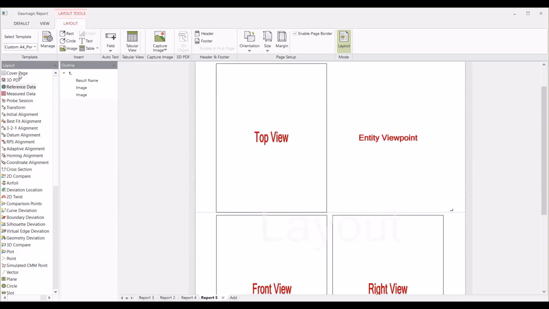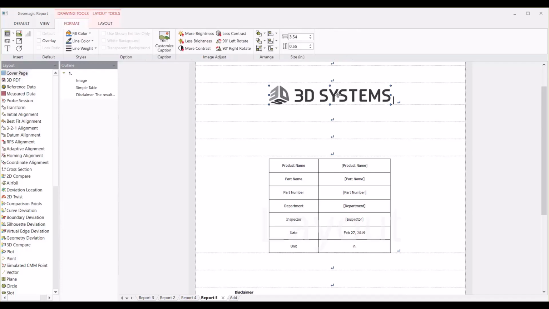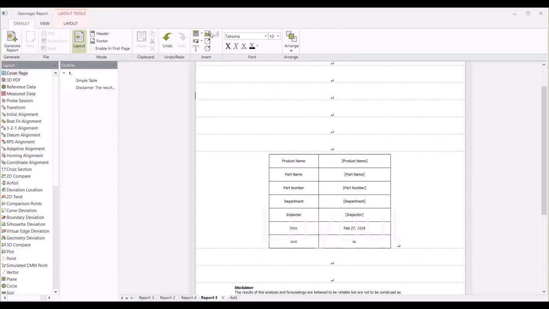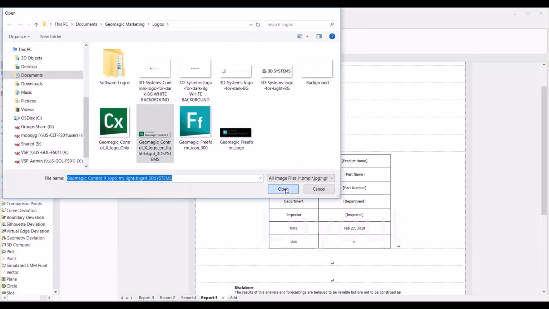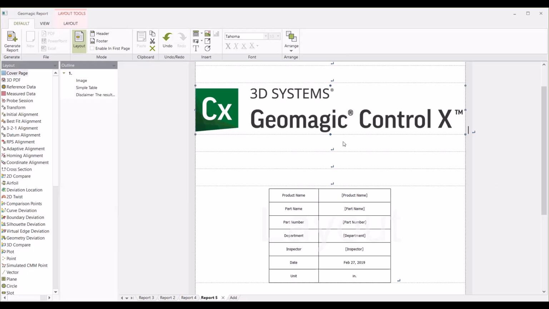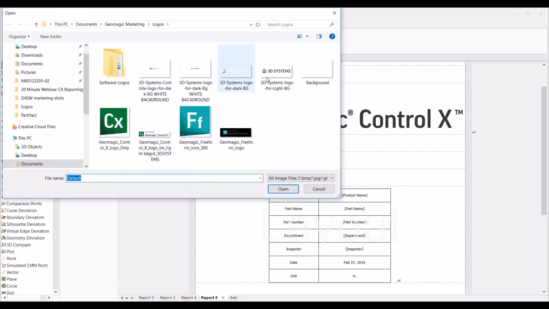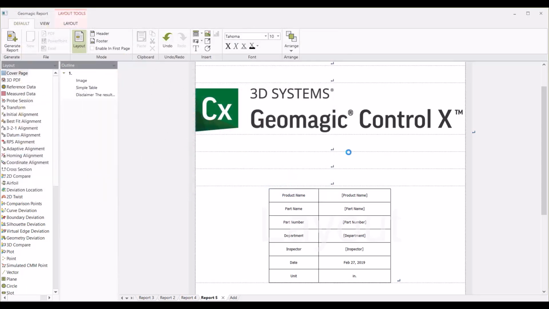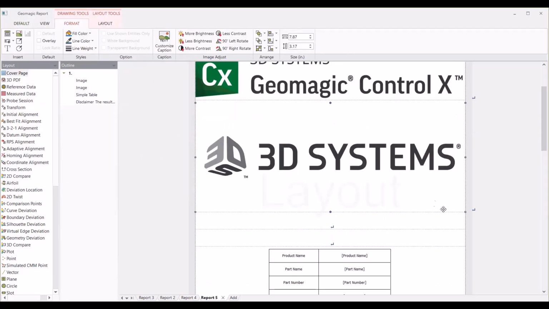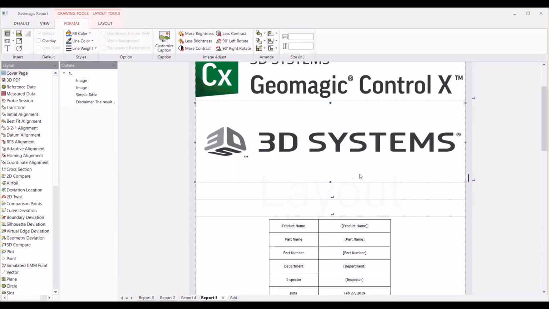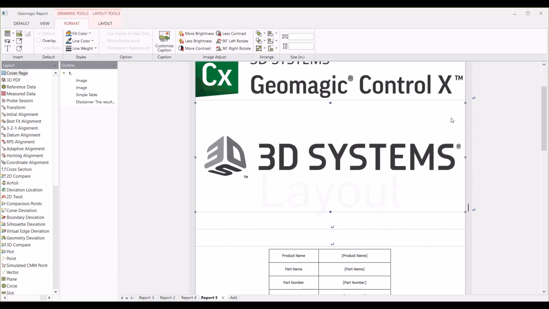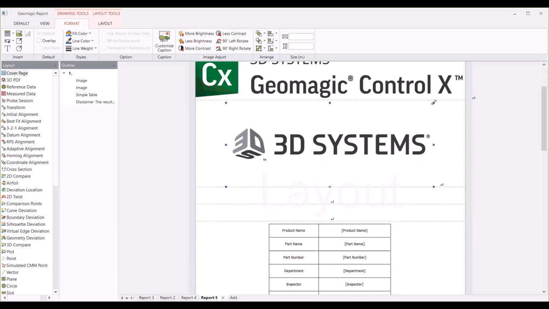And I'll look at the cover page first and say, I don't want this picture, I want a different picture in here. And say, okay, I'm happy with the rest of the information. Maybe I want the logo down here. So I'll go back in here and select the 3D Systems logo. And maybe we'll shrink it up just a bit. Let's try that again. It's a little bit better.